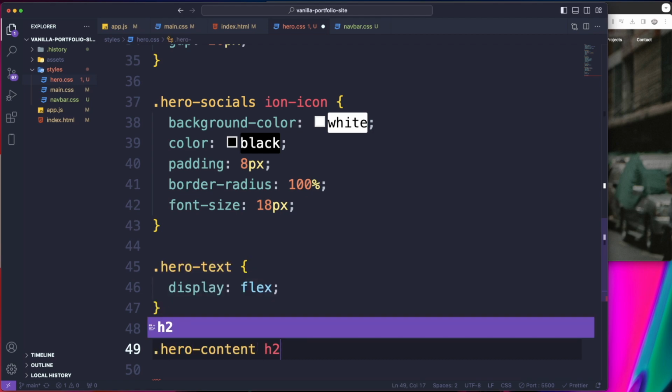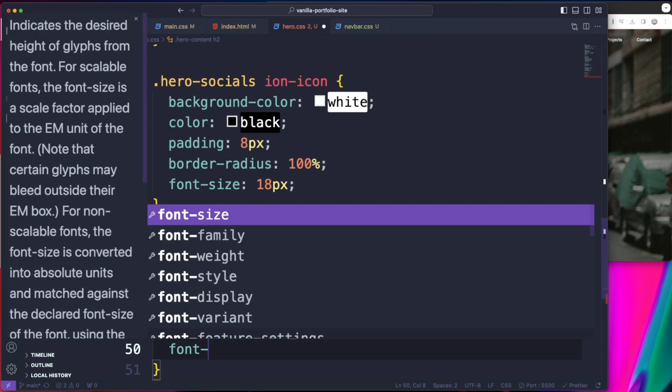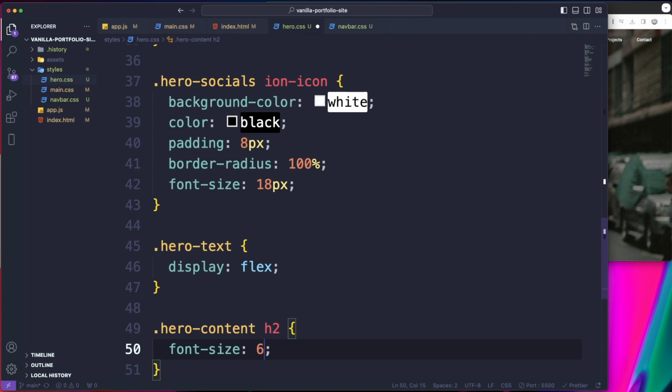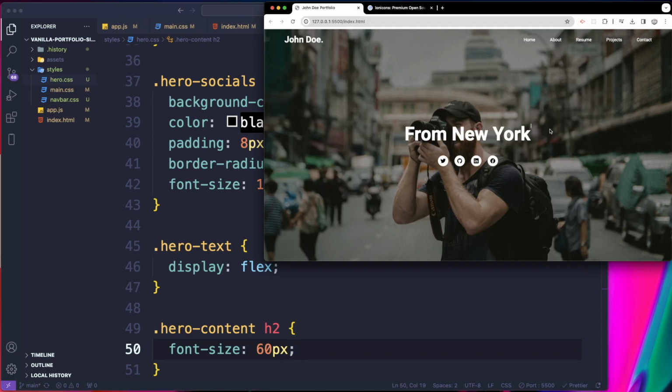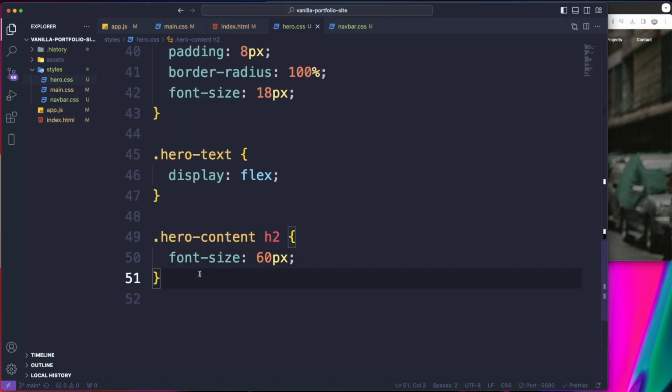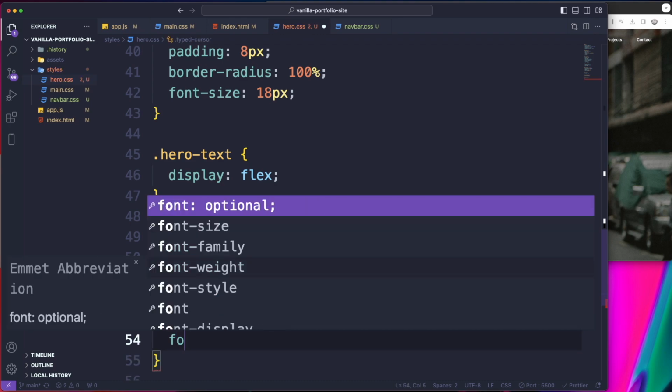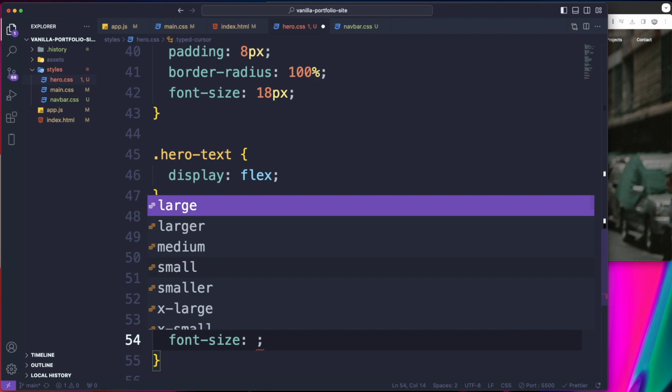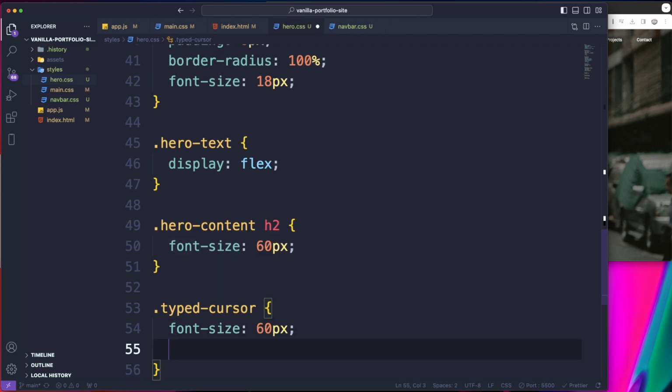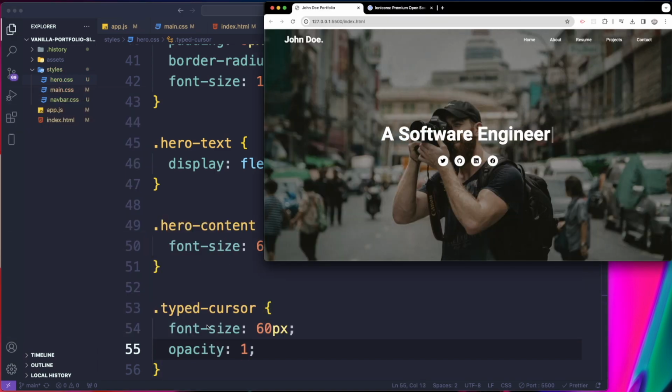Now we're going to do hero content. We're going to grab that H2, and we want that to be a font size of 60 pixels. All right, and I'm going to save that. Nice. But as you can see, the cursor isn't the same size. So to grab that cursor, the only thing you have to do is typed-cursor. It took me a while to get this. I had to look it up on Google. And we're going to do a font size of 60 pixels, and we're also going to do an opacity of 1. So now our cursor should be the same size as our text.